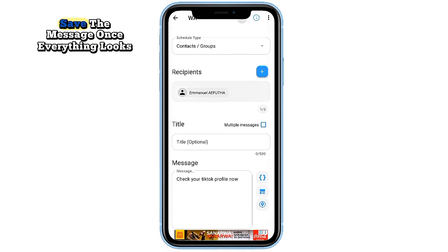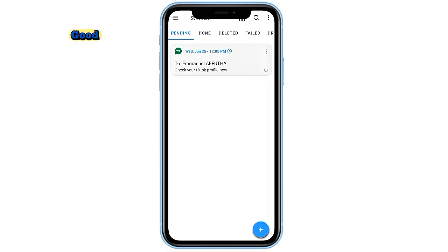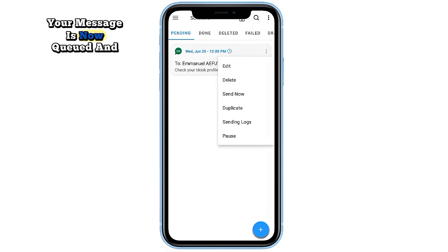Step 5. Save the message. Once everything looks good, tap Schedule. Your message is now queued and will be sent through WhatsApp at the time you picked.